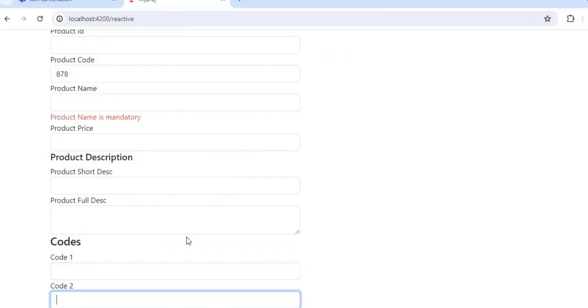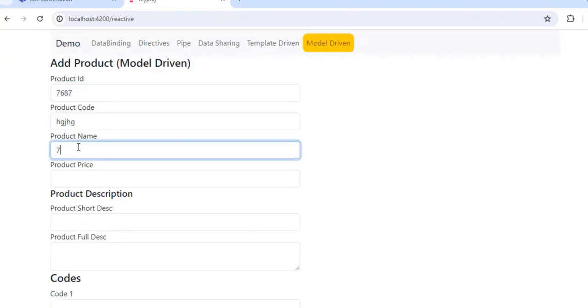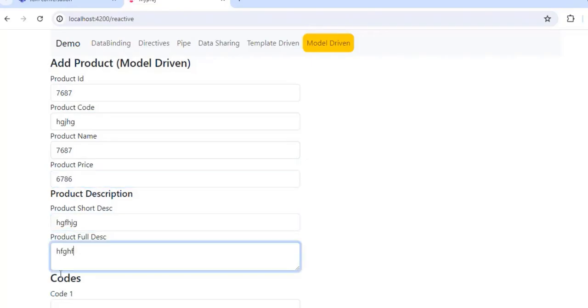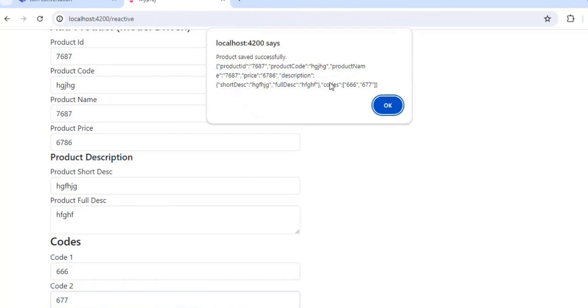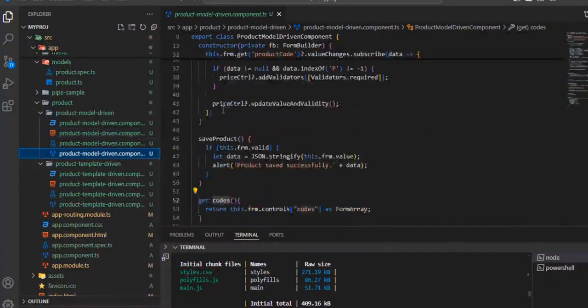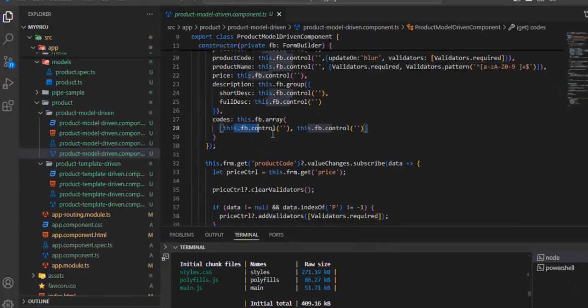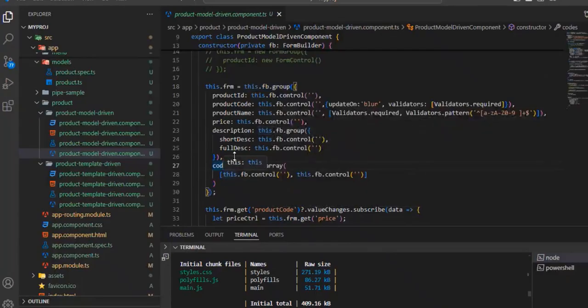So this kind of complex form, you can always design it through the form builder. See, I'm just writing it and let's try to save. See the model, how it is generated. And if you want to make it more complex, then the code which I've created as an array, instead of array, I will again have a group, and within the group, again, I will have a control. So complexity can increase in this manner, and you can easily increase that complexity. That's why model driven forms are better as compared to template driven.